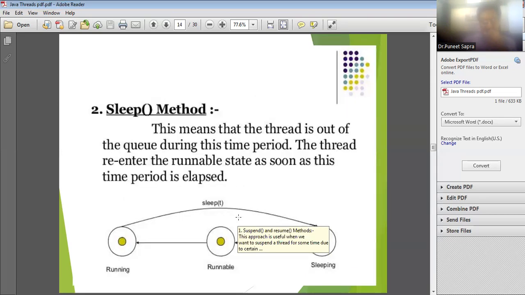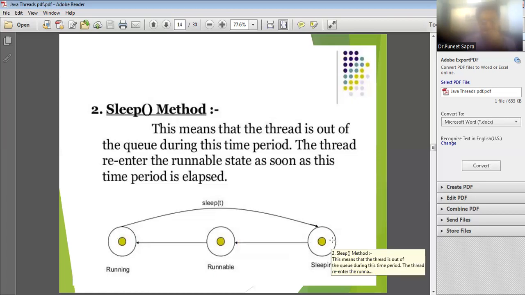So second is sleep. This method is used to pause the thread for a time period. Now in the sleep method, some time is attached. We can write here 5,000 milliseconds or 6,000. 5,000 milliseconds means it will stop for 5 seconds, and 10,000 means 10 seconds. The thread will be paused and it will move into the sleeping state. So we give the time period for the sleep, and the thread remains here for that sleeping time. After the sleeping time period is over, it again goes to the runnable state, then from runnable to the running state where it works.